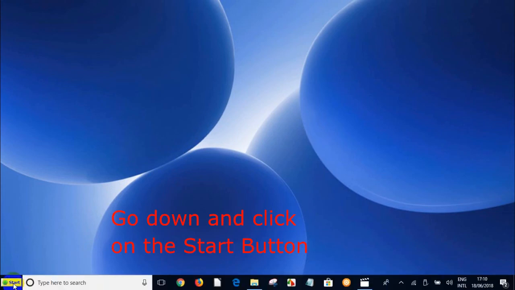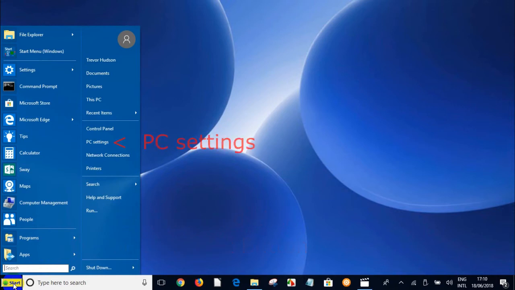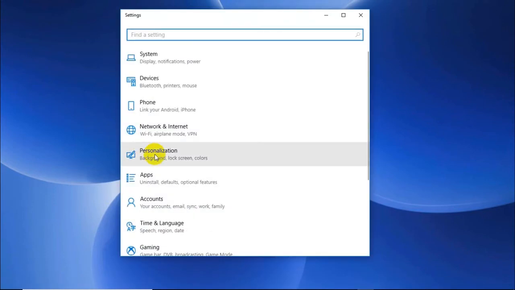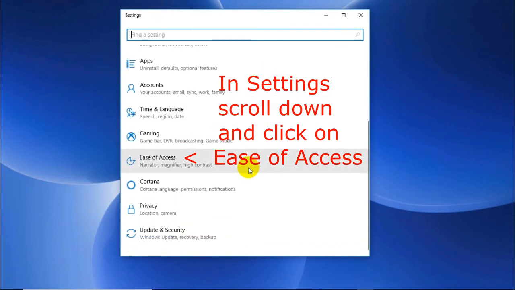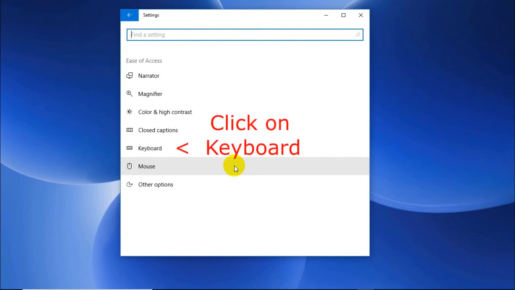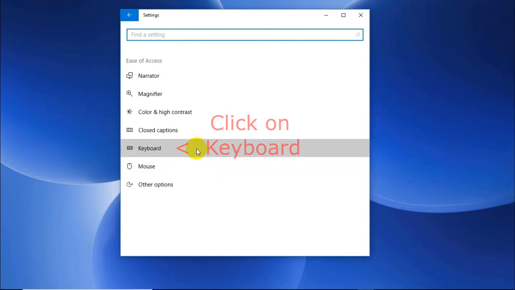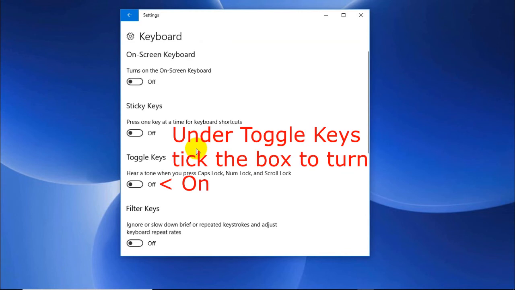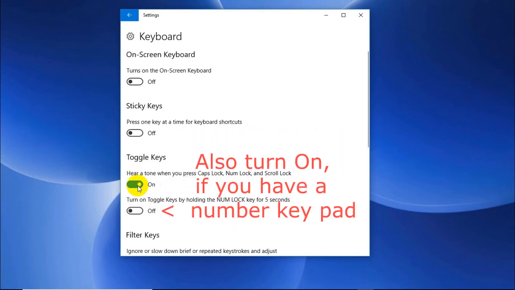Go down and click on the Start button and then go up to and click on PC Settings. And in Settings, scroll down and click on Ease of Access. Then click on Keyboard. Under Toggle Keys, click on the right there to turn it on. This will show another toggle which you can turn on if you have a number keypad.